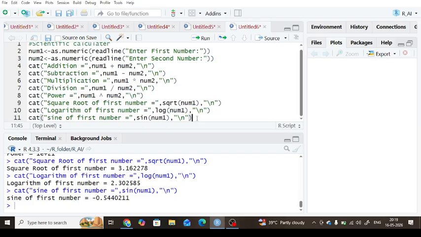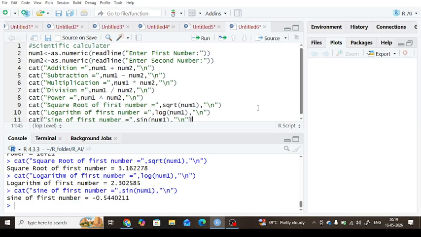So this was the basic project, a scientific calculator in R. So how to create this value, how to get this value. I hope this is very helpful for everyone.